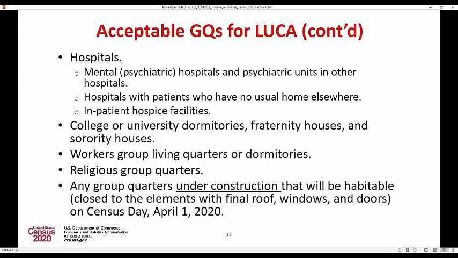Religious group quarters, you have, what do you call them? Hutterites? Oh, yeah, Hutterites. And then Catholics have where the nuns live and the priests. Like a monastery? Monasteries. So you want to count all those people, and that's a group quarter. And any group quarters under construction that will be habitable by April 1st.